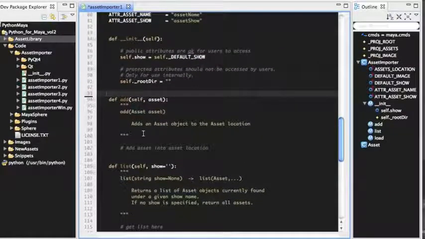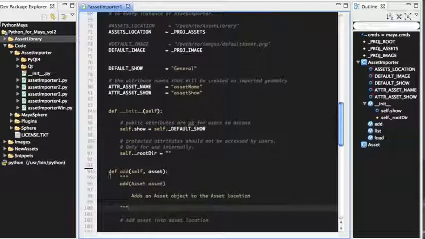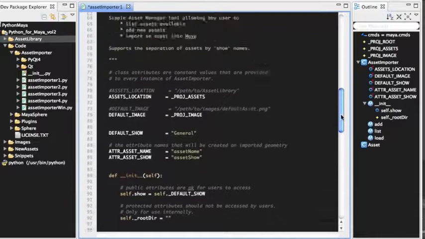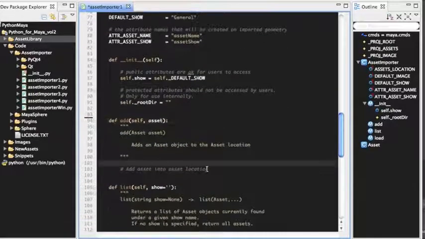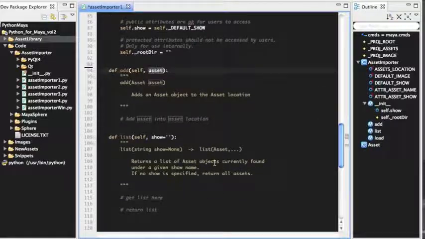So we've got our init, and when you start laying out these large projects, it's nice to actually just type out the functions you're going to do, and that's pretty much what this is. We need something that can add an asset into the location. We need a way to list assets by show if we want to.